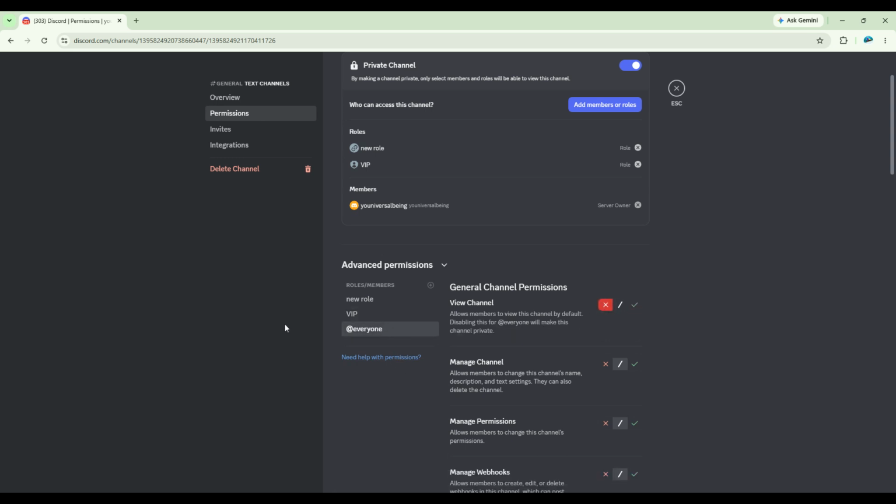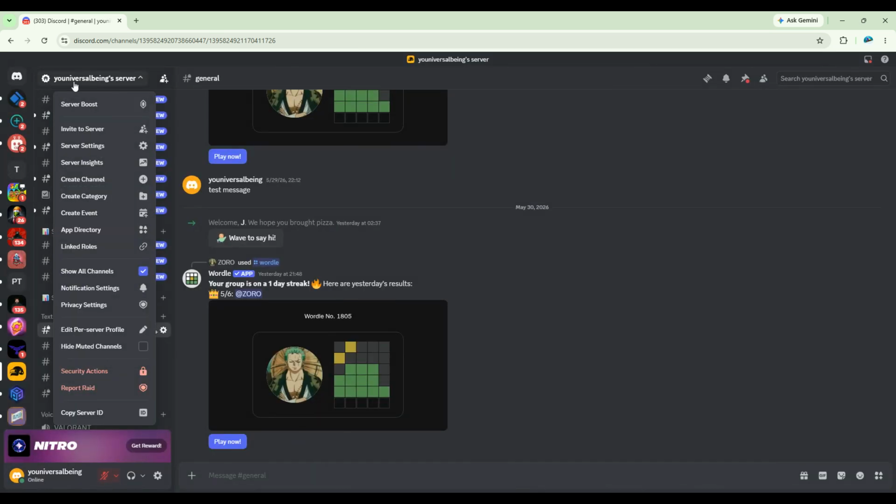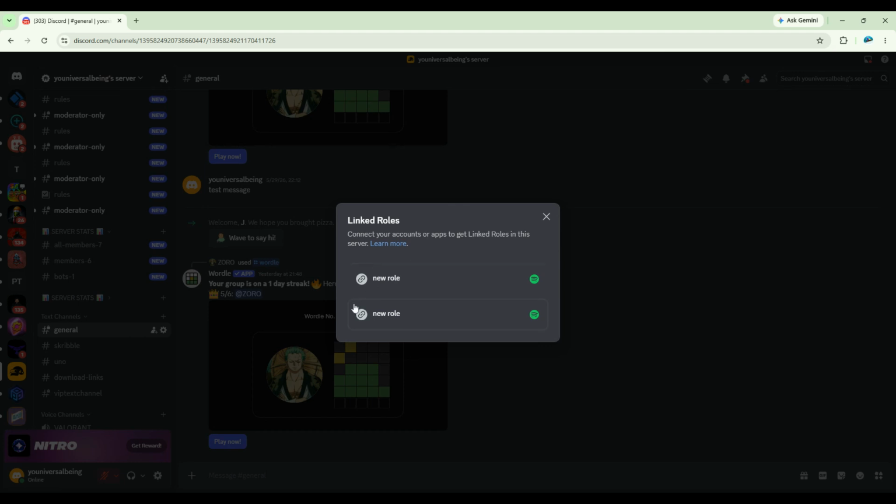Now let's switch over to the community member side and see how claiming a linked role works. If your server has linked roles available, click the server name in the top left corner of your Discord window. From the drop-down menu, select Linked Roles. This opens the list of roles that the server has made available through account linking. Browse through the available linked roles and click the one you want to acquire.